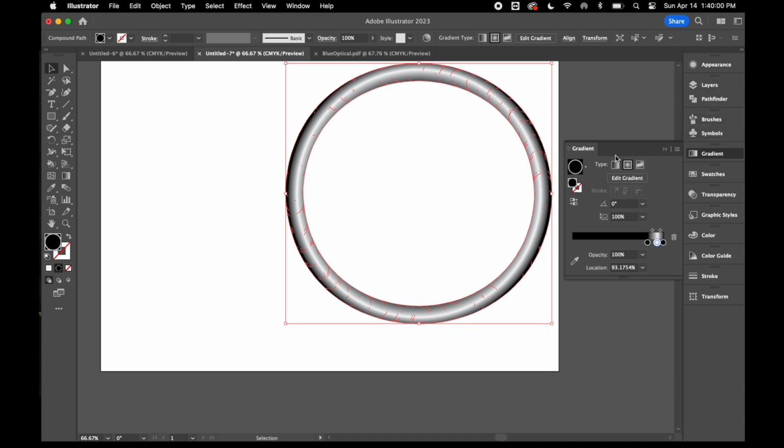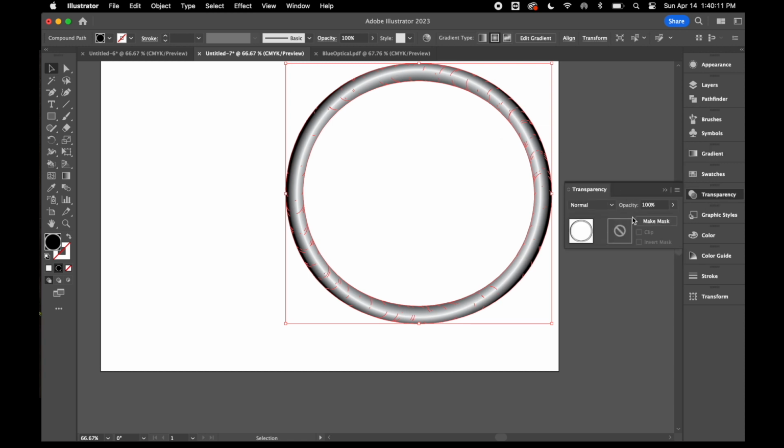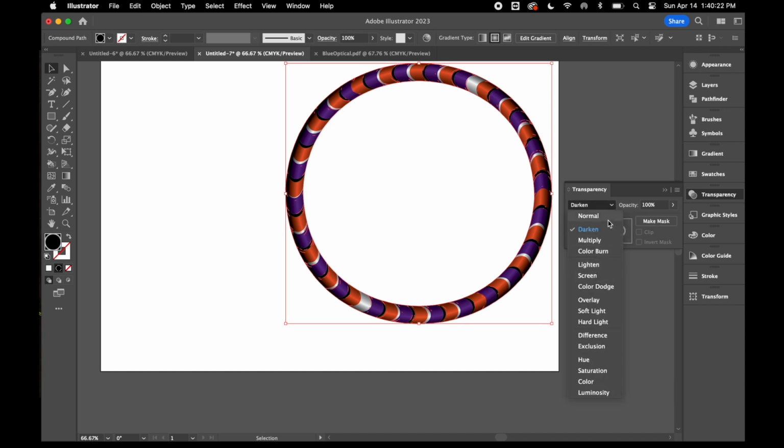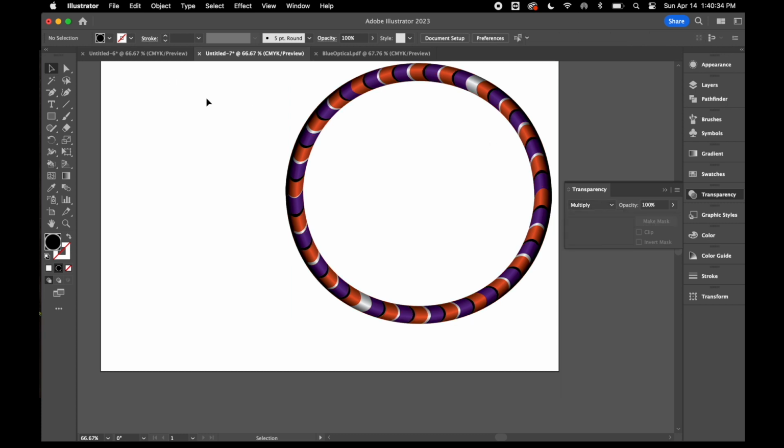Okay, so now that I've got everything all set up with my gradient, I'm going to go ahead and use my transparency tool. So if you can't find your transparency, just look under Window, and we're going to switch this to multiply. Sometimes darken might work better, or if it doesn't quite look right with one of those two choices, you can experiment with the transparencies to get the look that looks right, but usually multiply or darken will work well for this. Okay, so now I've created kind of this three-dimensional shape to my rings here.